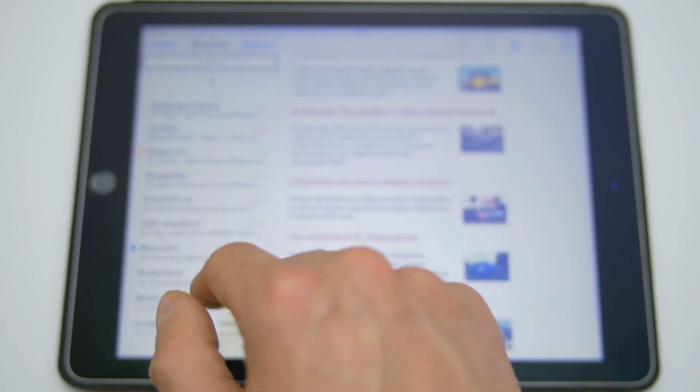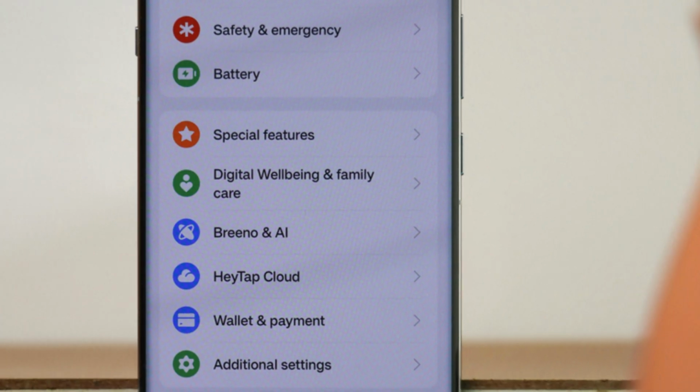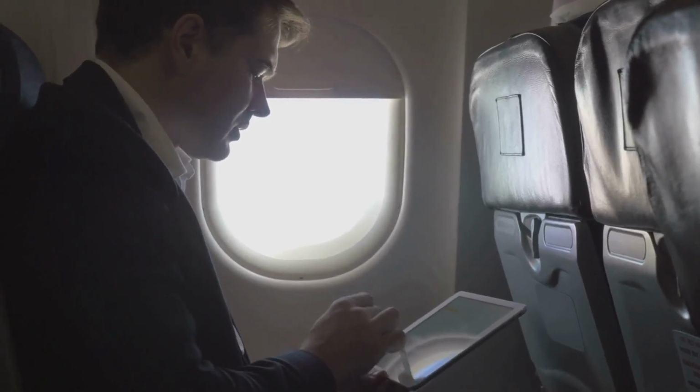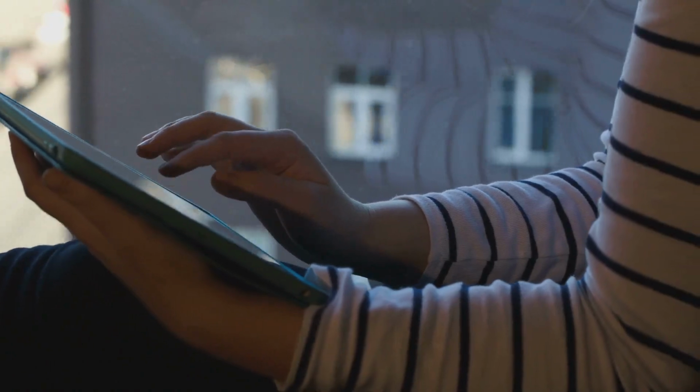Section 4, troubleshooting your eSIM, getting connected seamlessly. Having trouble connecting? Don't worry, here are a few things to check. Airplane mode, turn it on, wait a few seconds, and then turn it off again. This often fixes minor glitches.